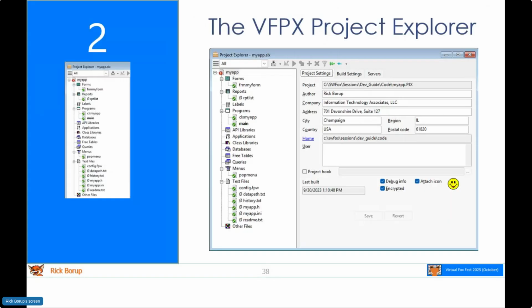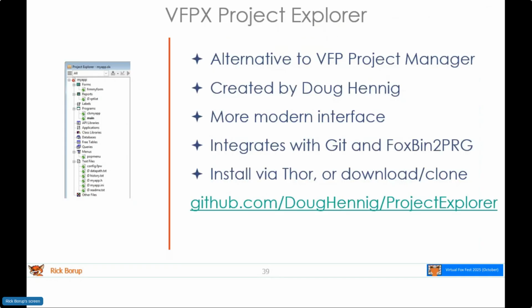So next I want to talk about the VFPX Project Explorer. This is a really nice piece of work. This is on VFPX. It was developed and is maintained by Doug Hennig. It has many advantages, in my view, over the traditional project manager. Most importantly, for purposes of this session, is its ability to integrate with Git and Fox bin to PRG. And I'll explore how that works for you here in a little bit.